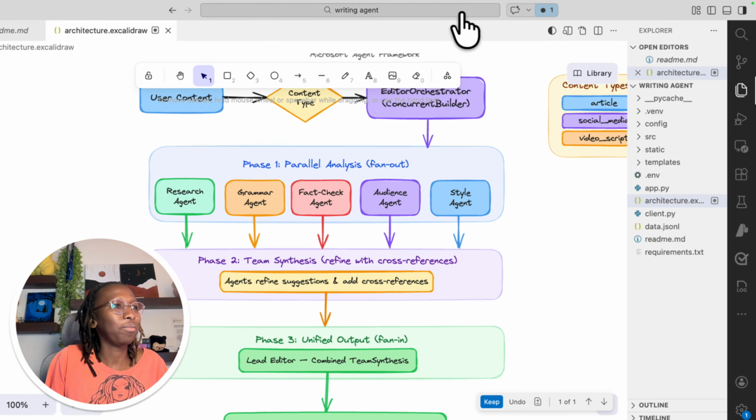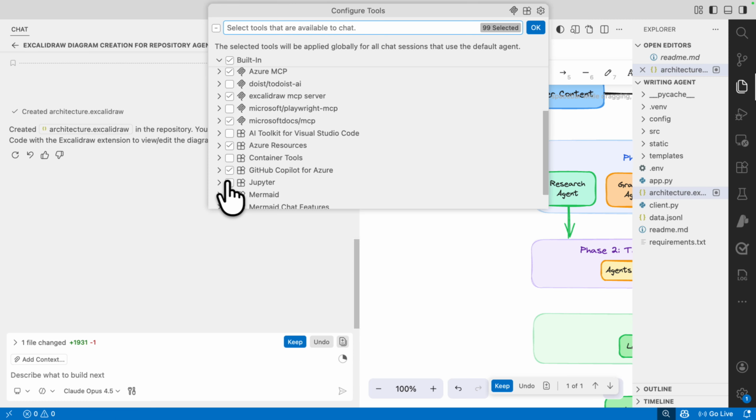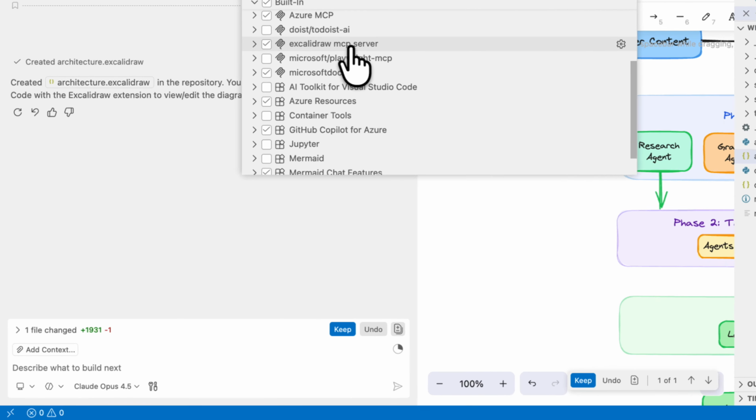So how do you know that it's added? First things first, you come into your tools and you will see the Excalidraw MCP server amongst your tools, right? Okay, so we've added our MCP server.